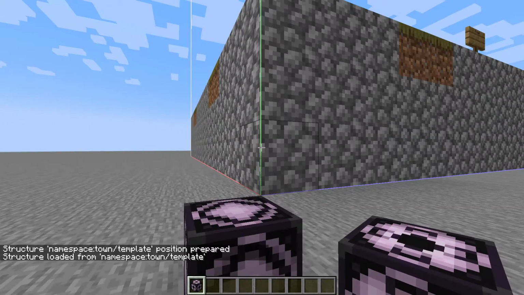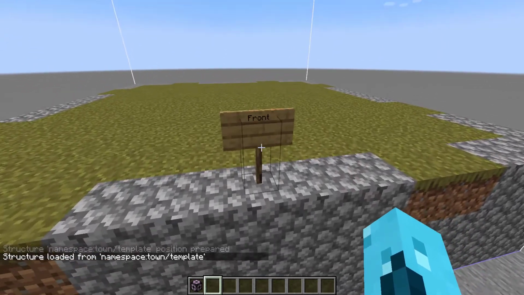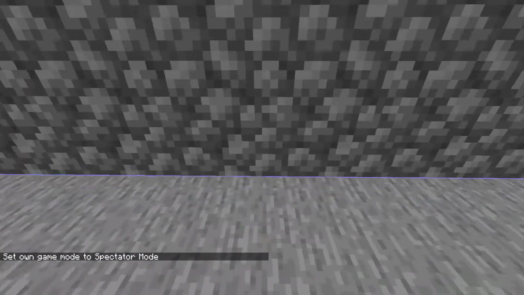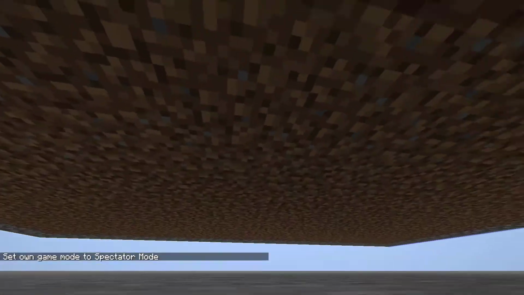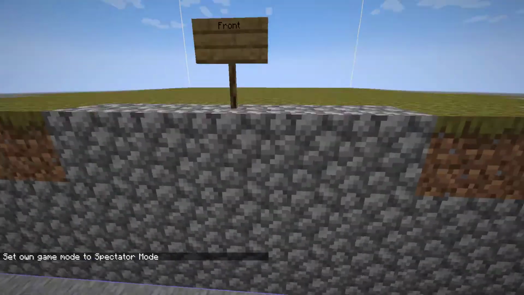Make sure you load it with entities on, because there are invisible entities as part of this. Make a note of the front of the structure and make sure this is where you make and build the front of your structure. You'll notice there's no bedrock underneath. That is not necessary anymore.